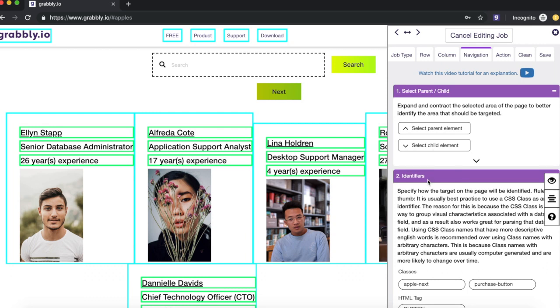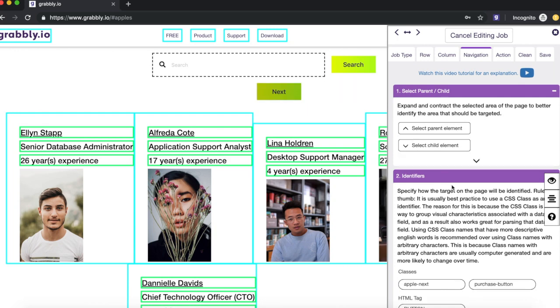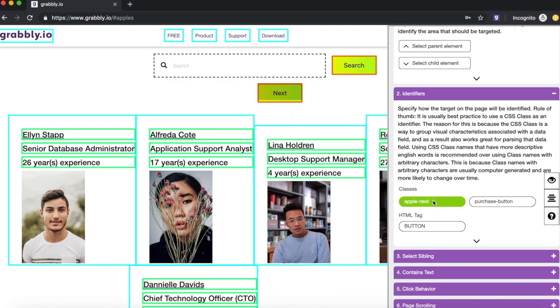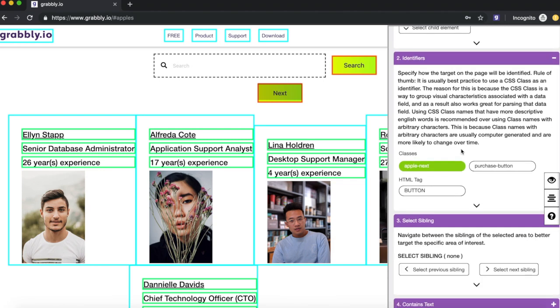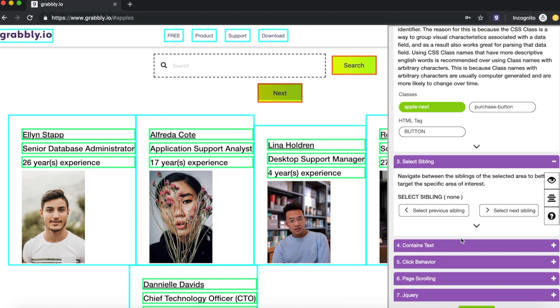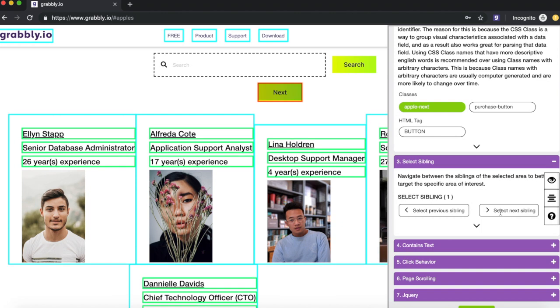And again, I can expand the selected area or contract the selected area. And as suggested by this text right here, I will now select the class that maps to this button. As you can now see, it has selected the search button and the next button, which is undesirable because I only want to select the next button. I can now use the sibling tab to specify exactly which button I want. There, now it has selected the next button.